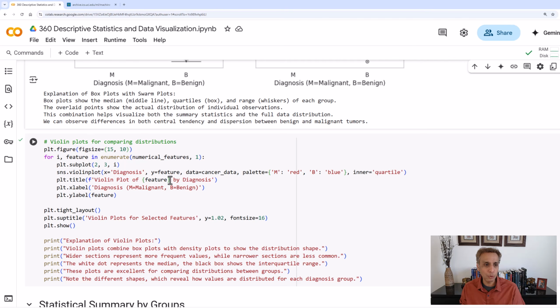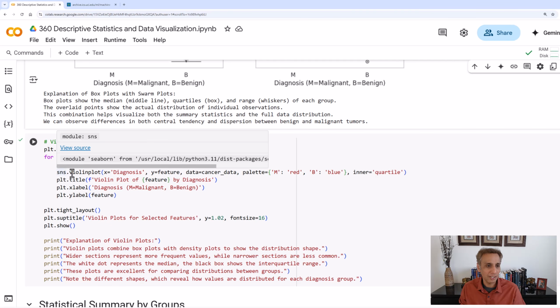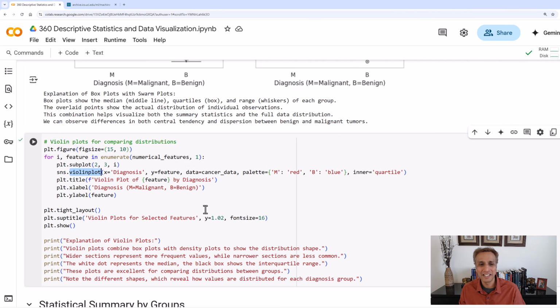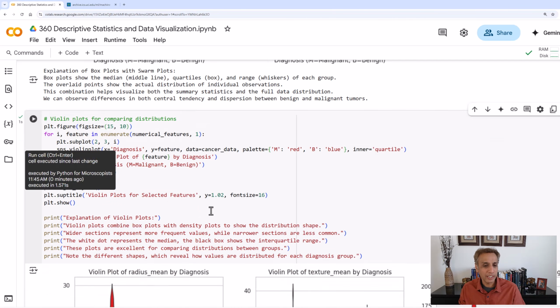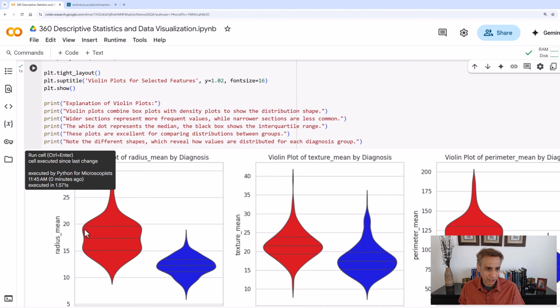And again, how do you do violin plots? Where is it? Seaborn.violinplot. That's how easy it is. Previously, we had box plot with swarm plot on top of it. So the violin plot right there, and you can see how you have this spread, and most of the data here is very tight.